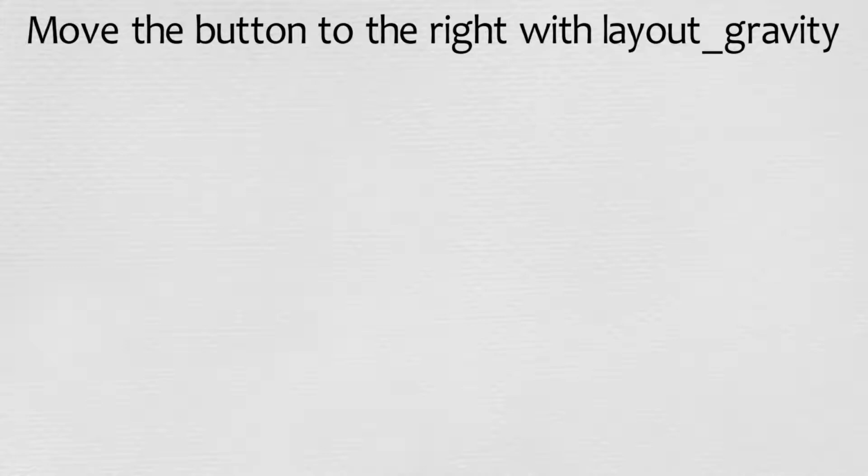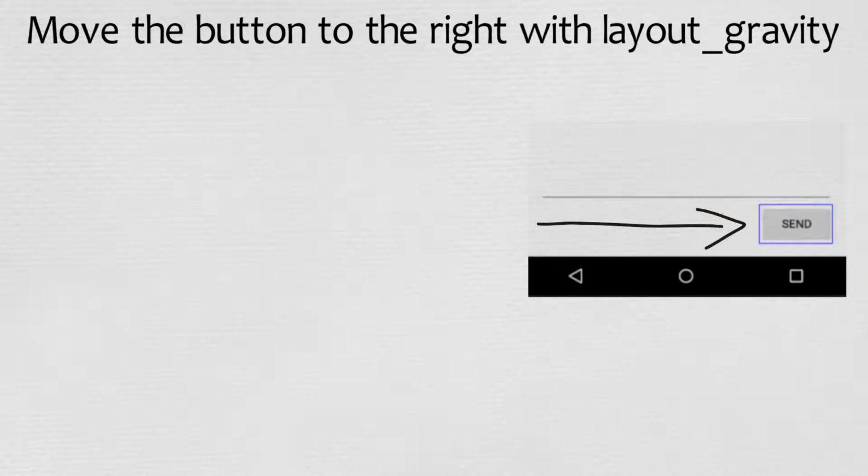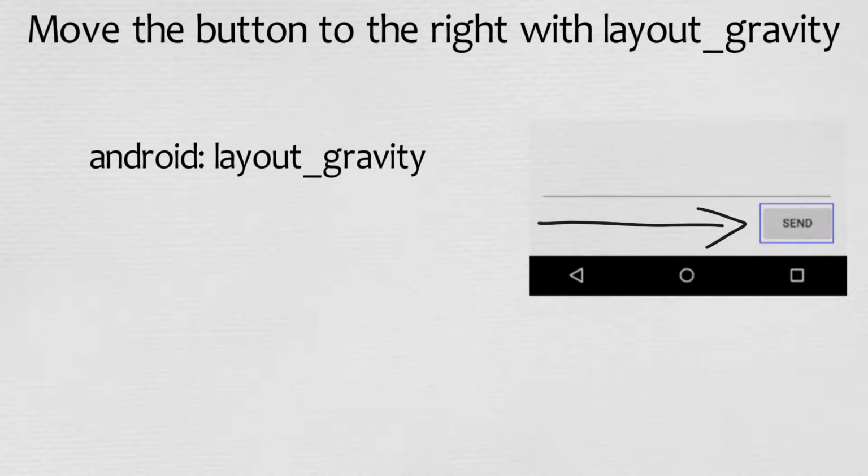Now let's make a final change to our layout. The send button currently appears in the bottom left corner. We need to move it over to the right so that it's in the bottom right corner instead. To do this, we'll use the Android Layout Gravity attribute. The Android Layout Gravity attribute lets you specify where you want a view in a linear layout to appear in its enclosing space. You can use it to push a view to the right, for instance, or center the view horizontally. To move our button to the right, we would need to add the following to the button. android:layout_gravity equals right.